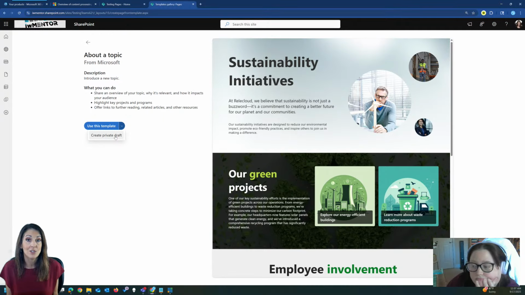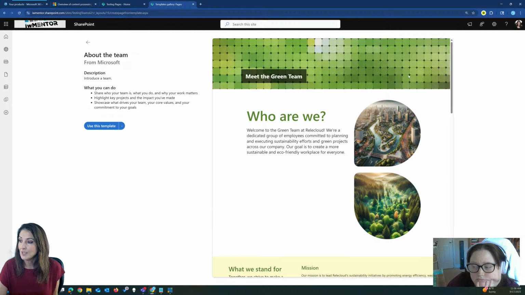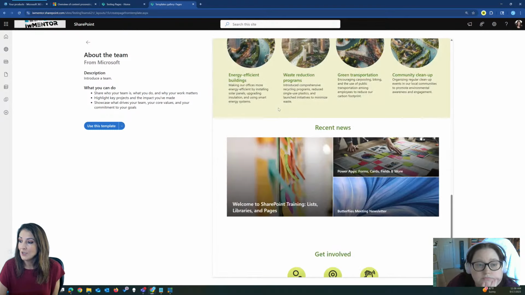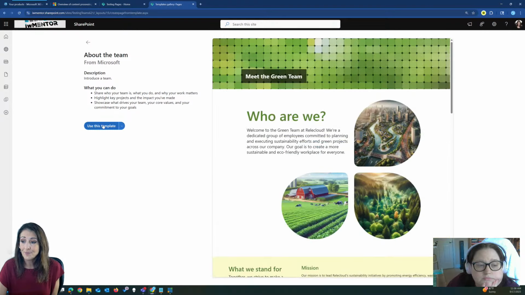So I could click on each of these, like this one's very pretty, and see what each one looks like. This one's about me. So you could create about me pages to highlight an employee in your company or something like that. This one's about the team. So I'll do this one about the team. And I'll just say, use this template. Joelle and I are the team.